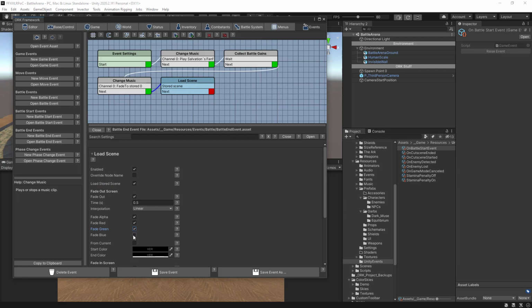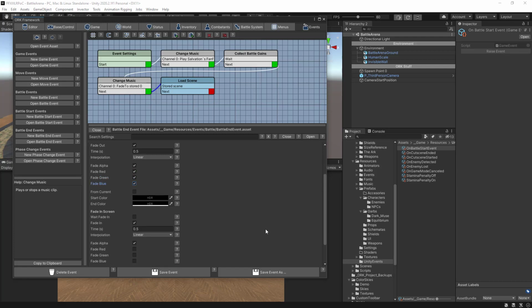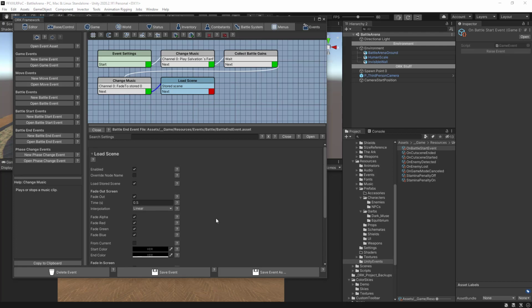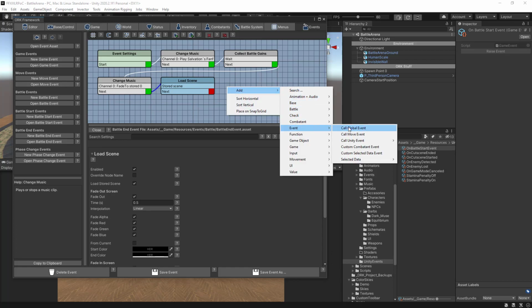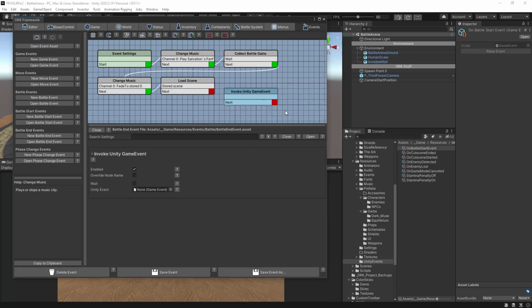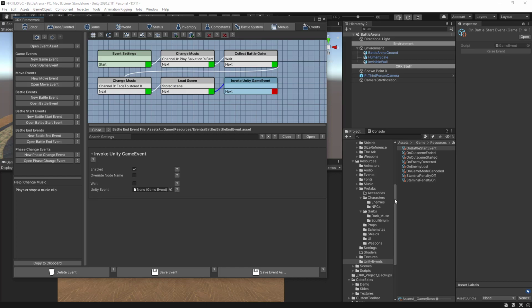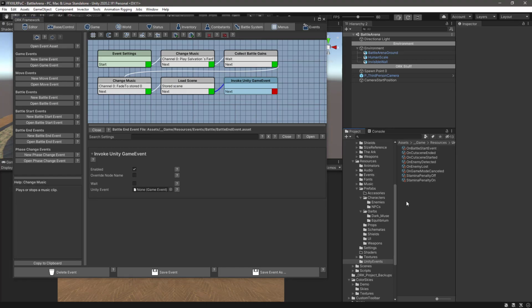We can leave the fade out as it is, but remember to check all the colors. And in this case we also want to fade in, so fade out and fade in. Save the event, and the next node is going to be again our custom call Unity event, in order to tell the game objects that the battle has ended.